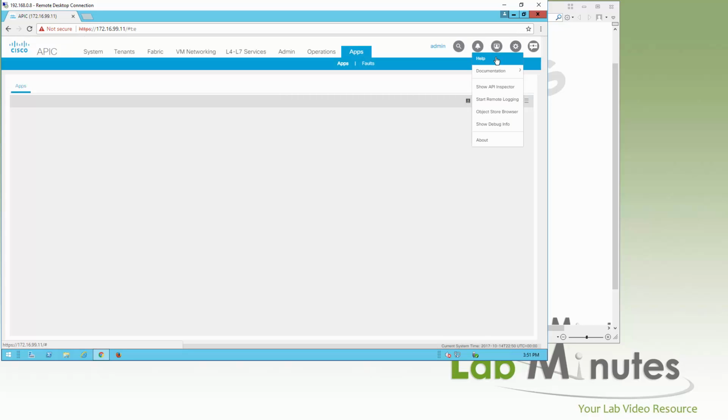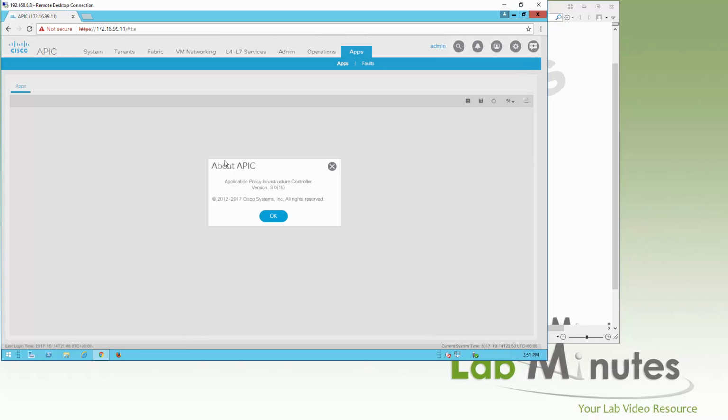For the gear icon, it's just a link to help pages or additional documentation. There's some links that go to things like API Inspector as well, which becomes very useful when you get into the whole REST API programmability side of APIC. We'll definitely come back and look at that, and there are some tools or menus for remote logging. Store Browser is the other one that's useful as well to look up or manage objects on the managed information tree. And there's some show debug output, and then About, obviously, that tells you the version that we are currently running on the APIC.